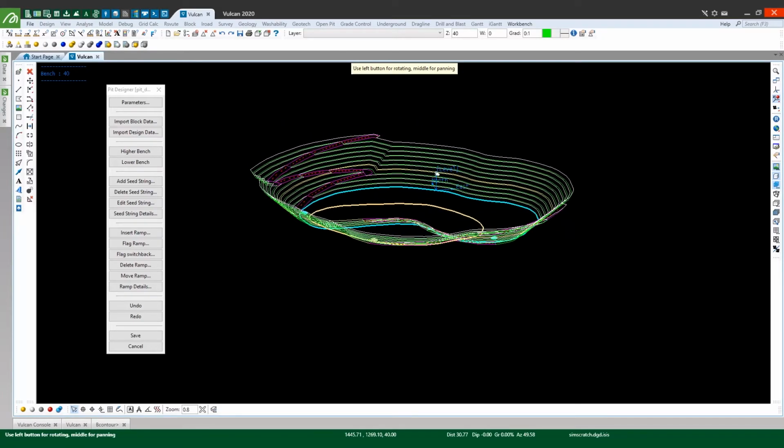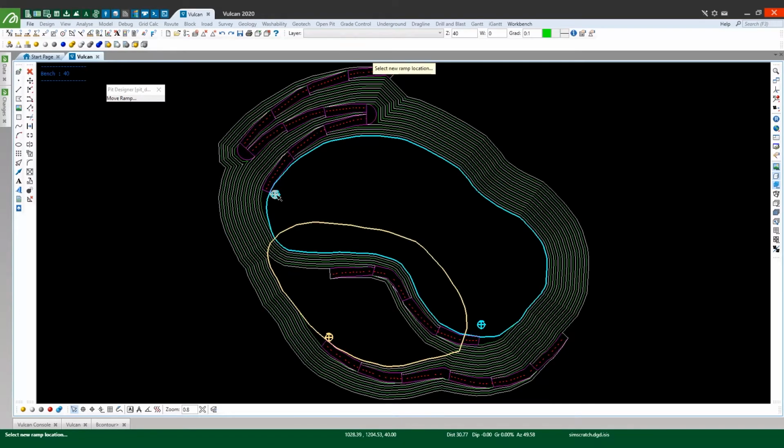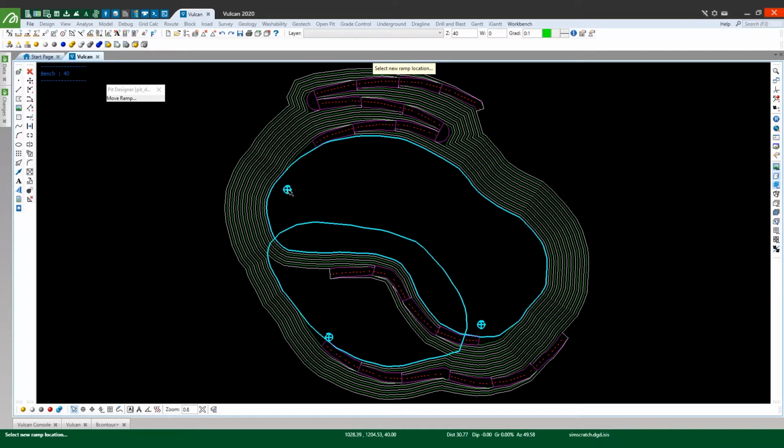I'd want to spend a little bit more time tinkering with my design so that with that, I'd be doing a lot of that edit seed string or moving these ramps around. If I'm not happy where he comes up, just click move ramp and just move him around. And the whole pit design will update automatically.